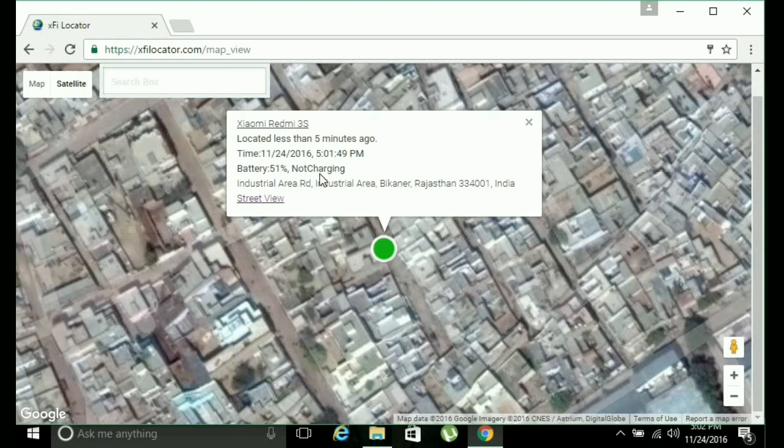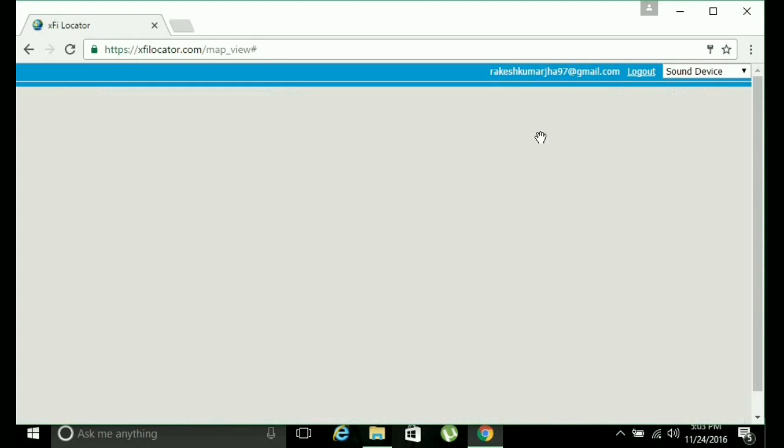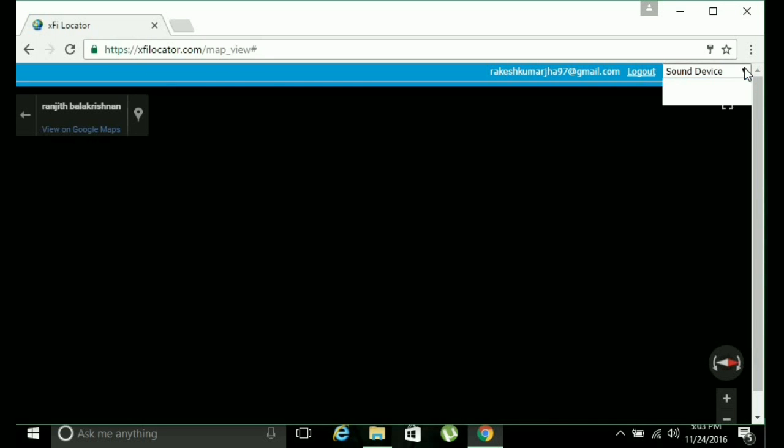My battery is 51% and it's not charging. And my address is Industrial Area, Rani Bazar, Rajasthan. So you can use street view for your phone and you can sound the lost device. So I can sound my lost device.